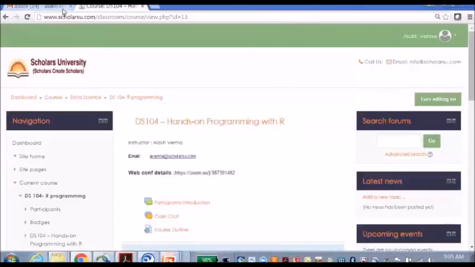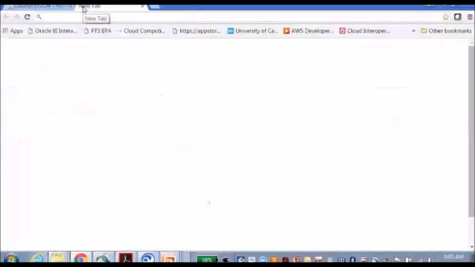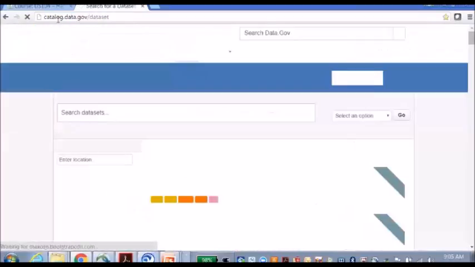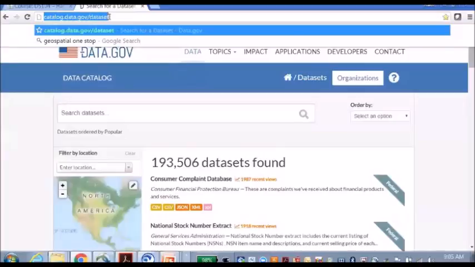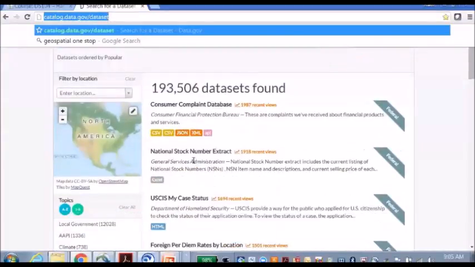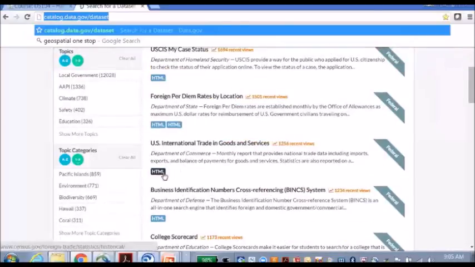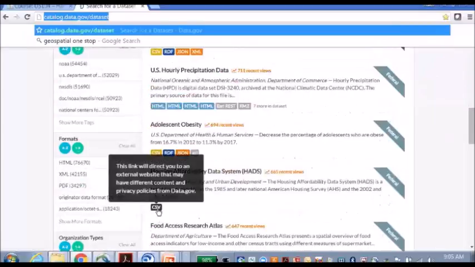Now, one second, let me close this, and I'm into catalog.data.gov datasets. Please note this URL. You would be using this most of the time because there are free datasets available for your project work. You have been asking me to give you datasets where you can work with R, do your labs, do your projects. This is the data set you can work on. So many data sets available. What file format? CSV, JSON, XML, APIs, HTML.